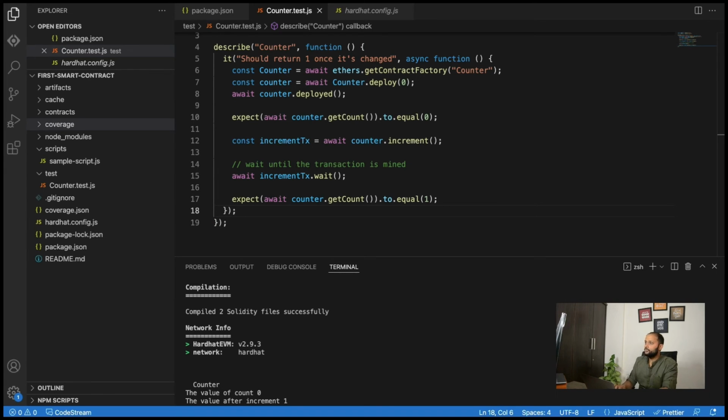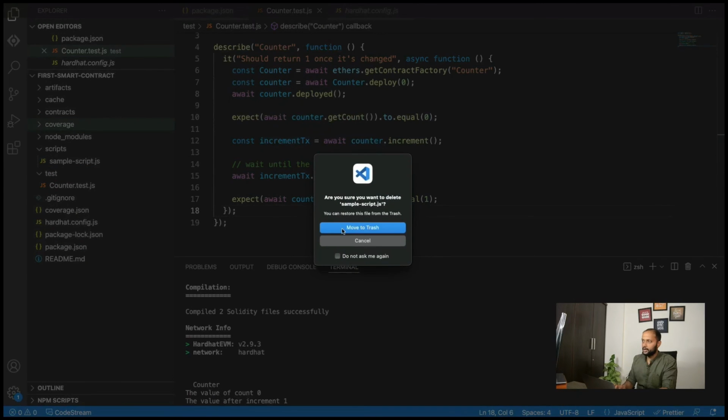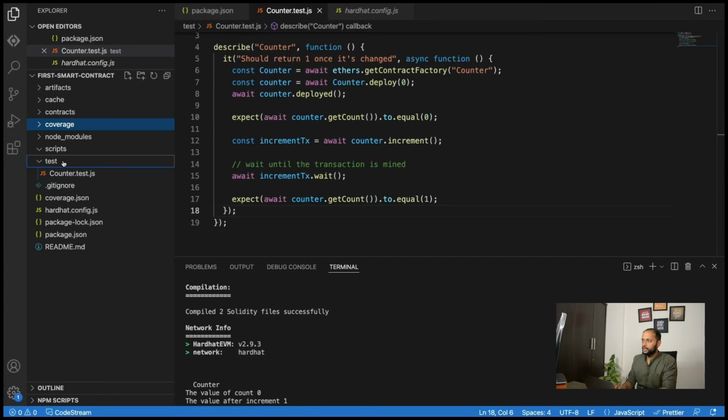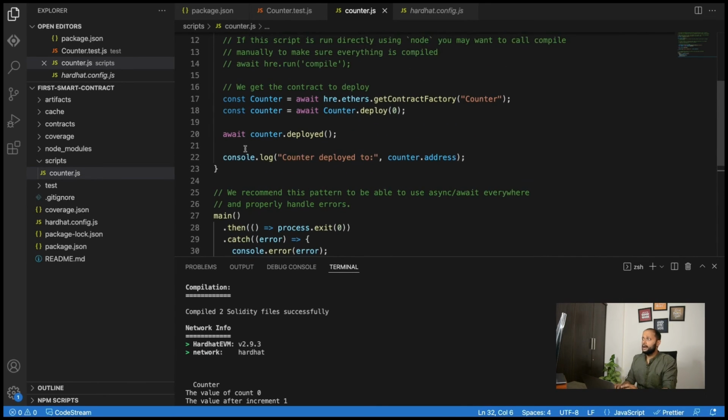Okay, so now again, I will delete the sample script.js, and I will create something like a counter.js, right? So script, and then it's going to be a simple counter.js, and here you go. Now this is pretty basic, common to almost all projects. All we have to be interested in is this console.log statement, where it is telling us the counter.address, which is the contract address once that is deployed, right?